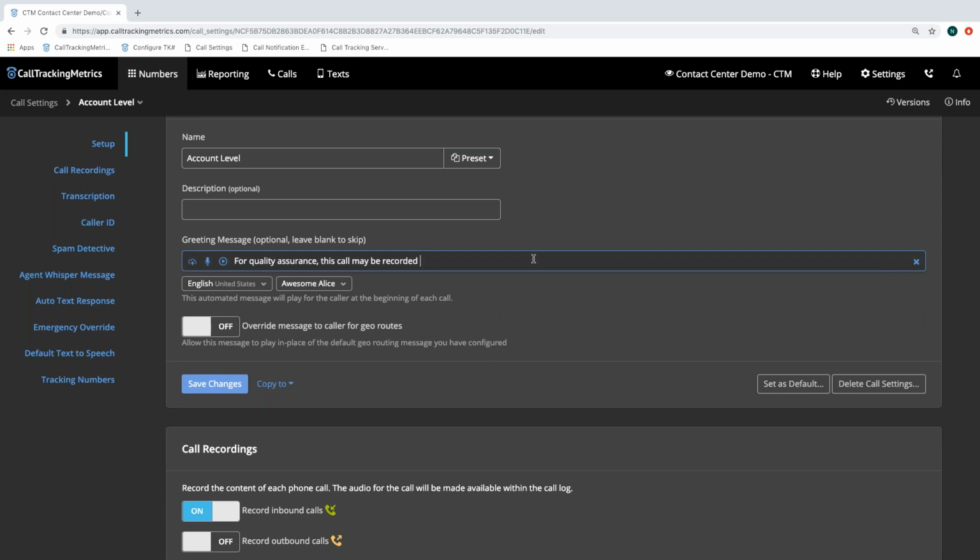But the first thing we want to go to is this greeting message. What happens is it's a text to talk greeting message with Awesome Alice saying that little text that we wrote in there. So we can change this, so we can type up any other saying or form of saying that you want. And this is what the caller hears when they first call.